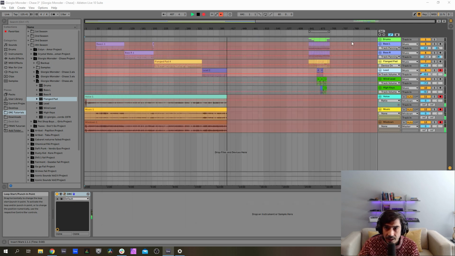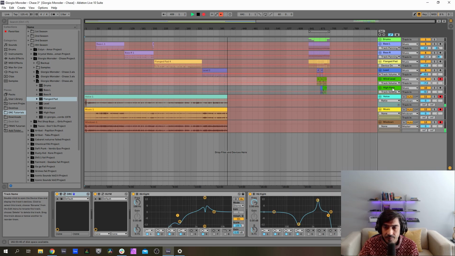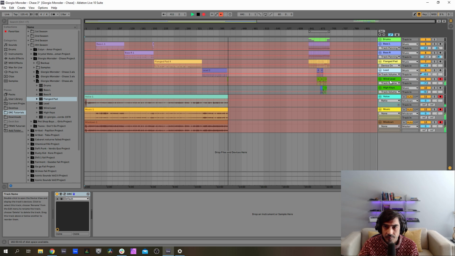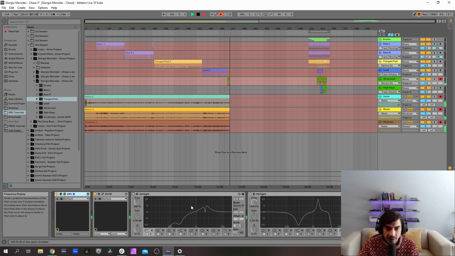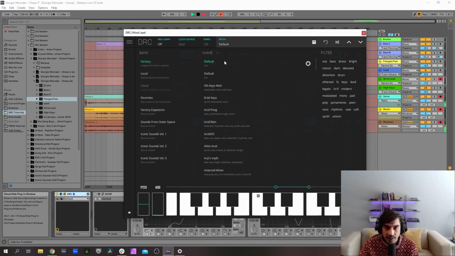Okay, now for the next lead. We have here 2 equalizers. As you see, they're sculpting the sound quite well, and the delay modulator. So now for the sound. Bring back default patch.